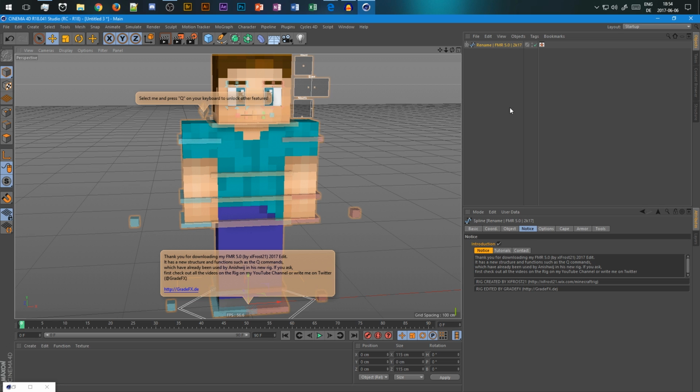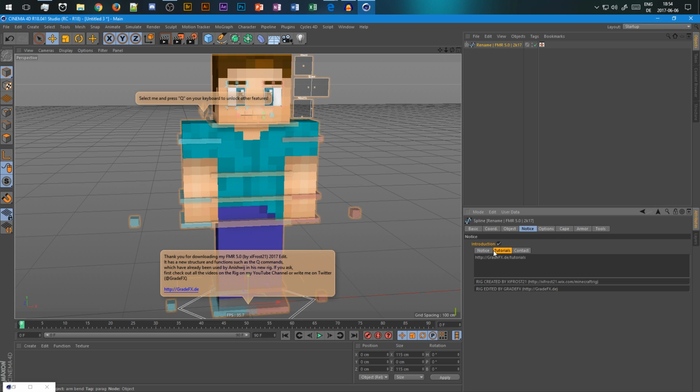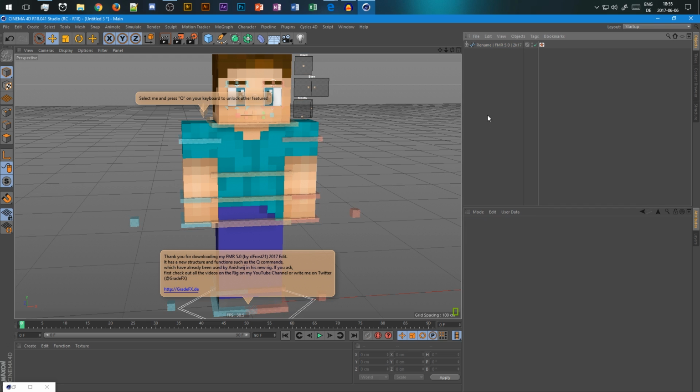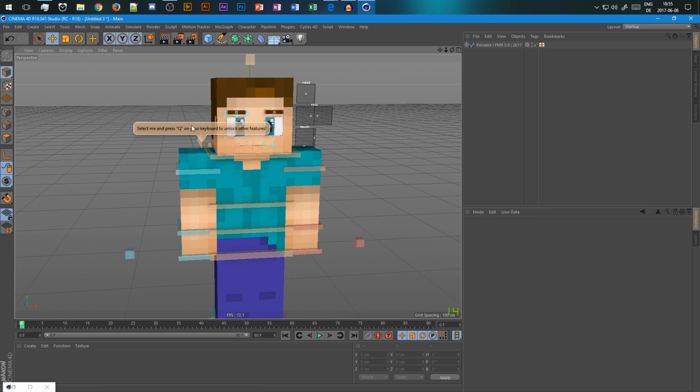And basically we get to the rig again, and here you have those 3 tabs. Notice, which is the same text like here. Tutorials, if you go on this side, there should be all upcoming tutorials and this tutorial linked, and contact, how you can contact me. So we start right with this annotation. Select me and press Q on your keyboard to unlock other features.